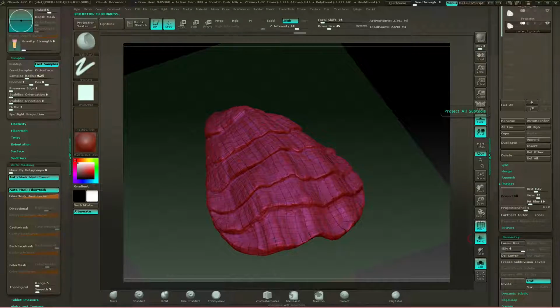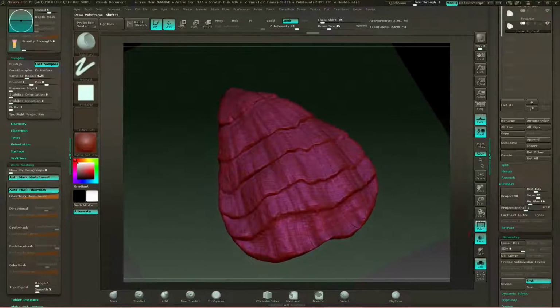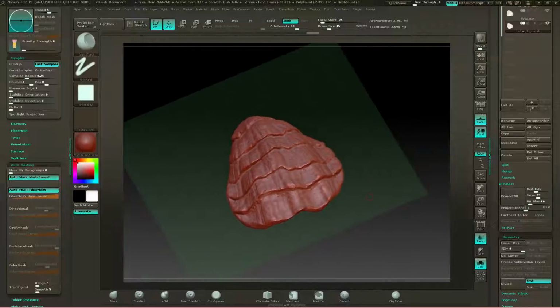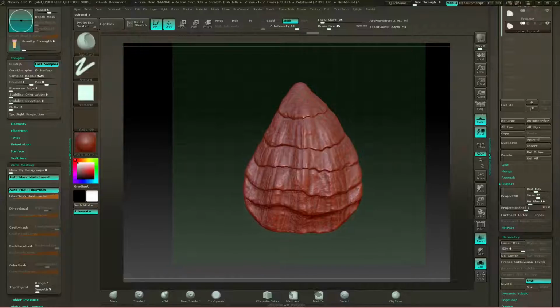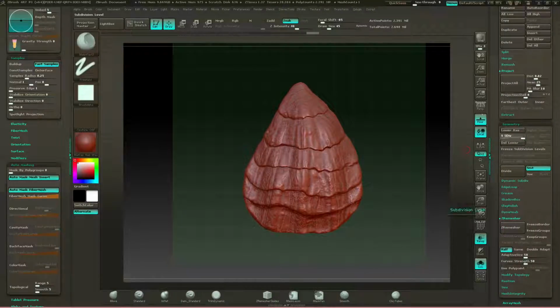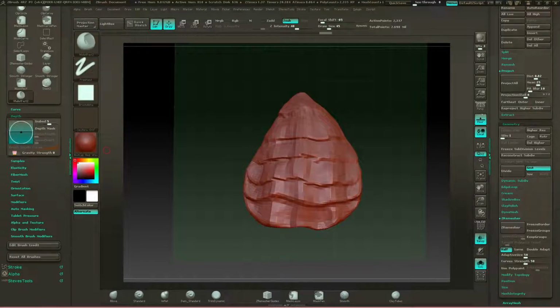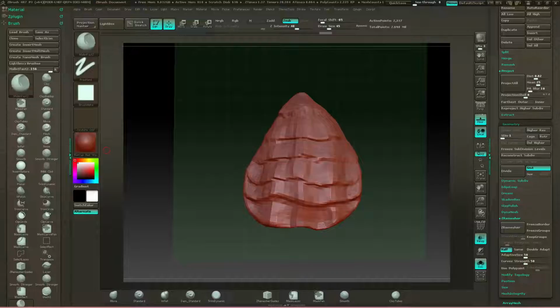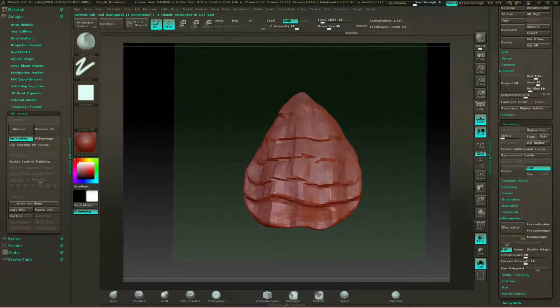Here's our last projection. Actually, it looks pretty good as far as polys go. So now what we've got is a high-res object, but we have subdivision levels. So now if I go back down to division 1, we can go over here to our ZPlugins and we'll run UV Master and unwrap it. Now we've got UVs.